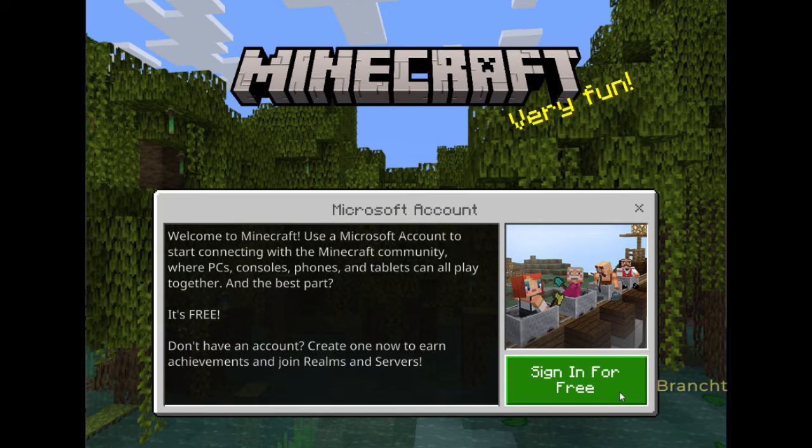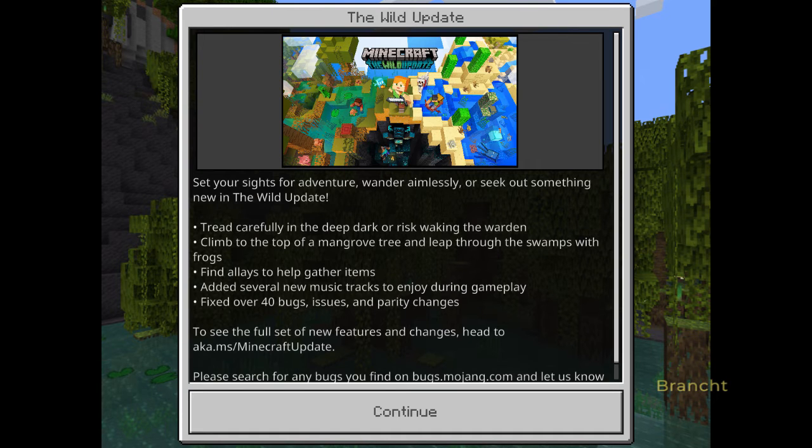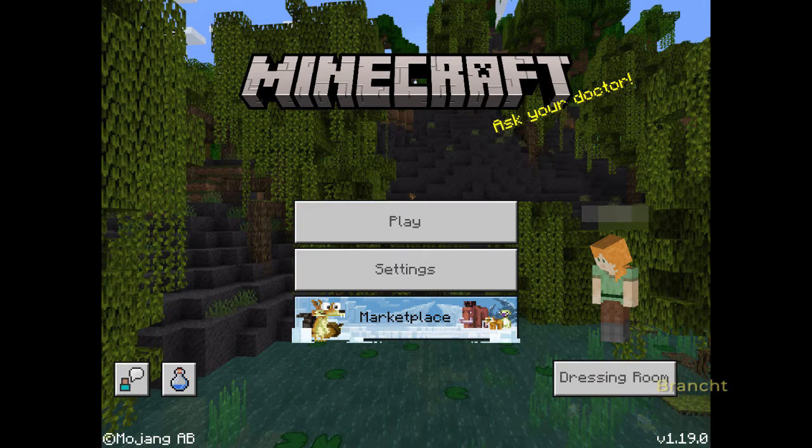Now it asks you to log into your Microsoft account. If you don't have one, then you can create one. Once I log in, it tells me there's a new update and gives more information, and I click the button that says continue. So now I'm in Minecraft Bedrock edition.